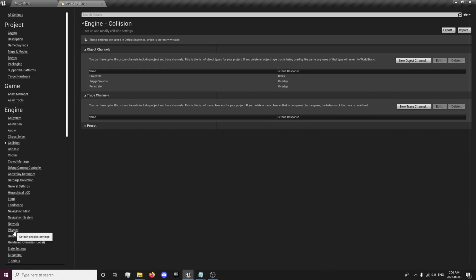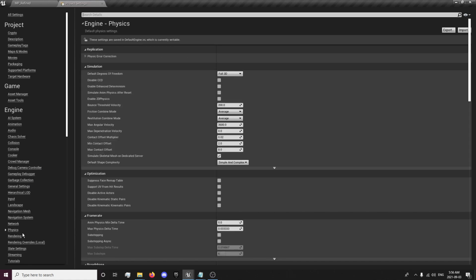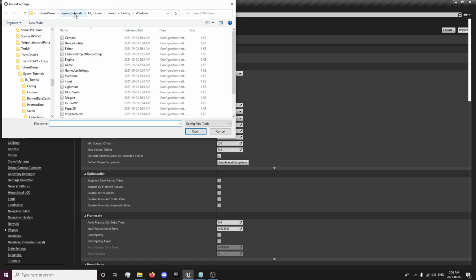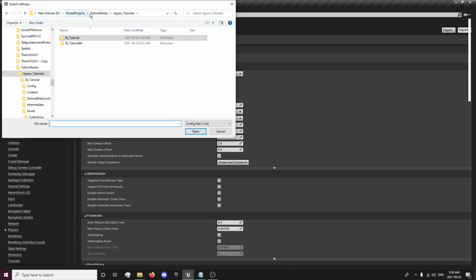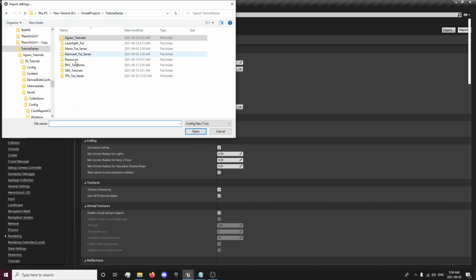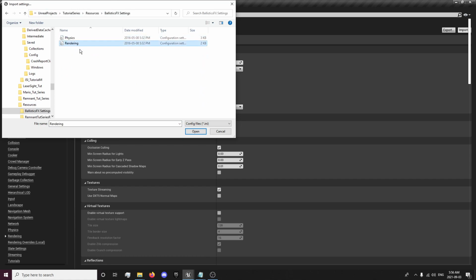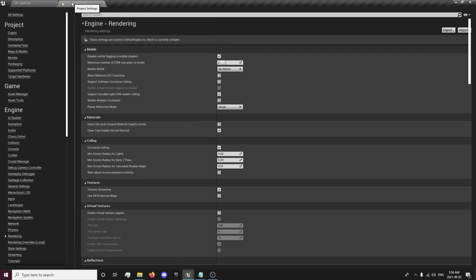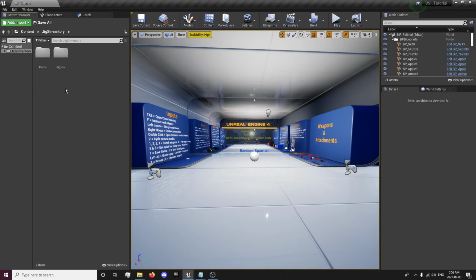That's important. Now I want to import our physics and our rendering. I'll have a download for those in the description, so you want to pause the video and download those now. So you want to go to import, and get your physics. Import. Get your rendering. And that should be everything for our project settings, I believe. Close that out.